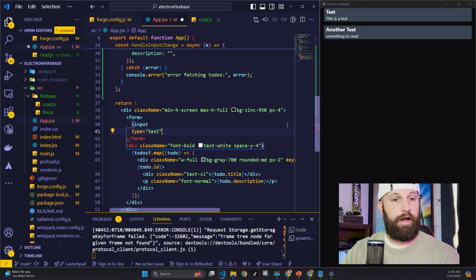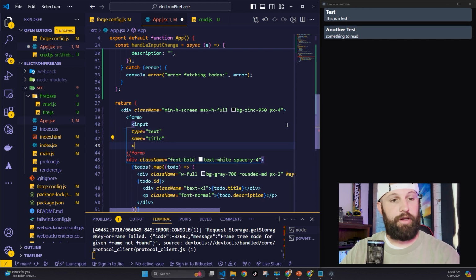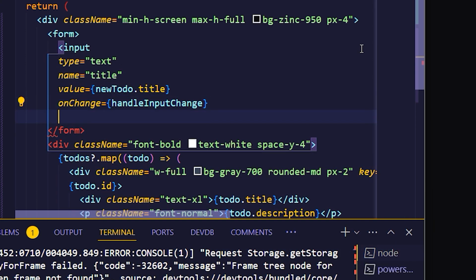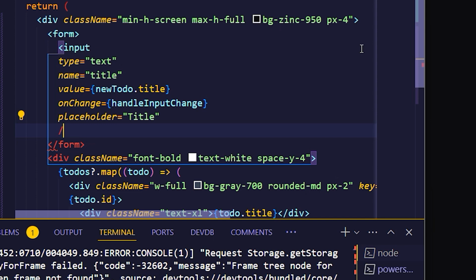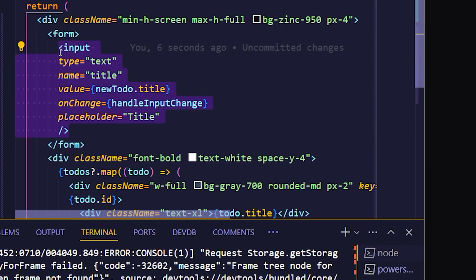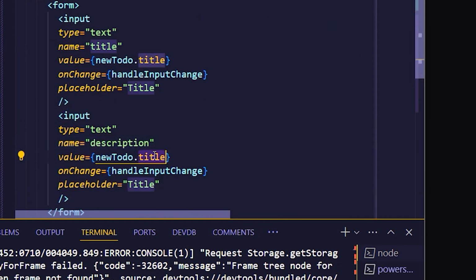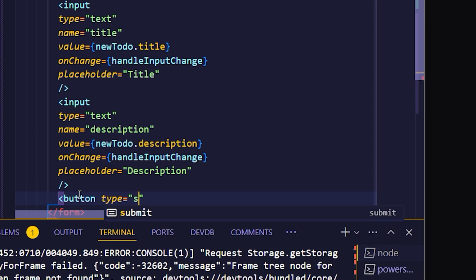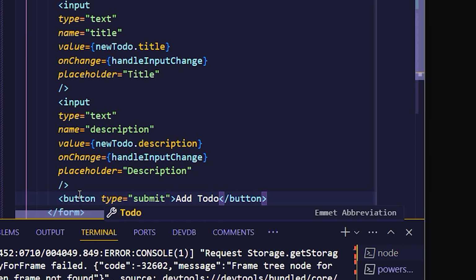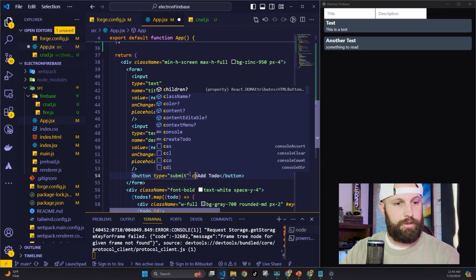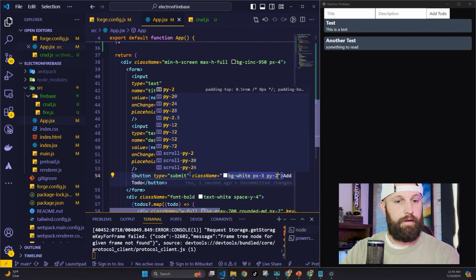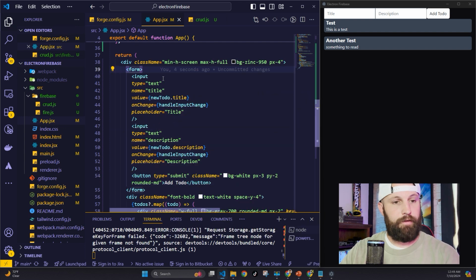Now let's add a form to add new to-do items. First, I'll create an input element for the title and handle the change. Next, I'll do the same for the description. And of course, a button to submit the form and add a to-do. Looks like I can't really see the button, so I'll add a background and padding, and some padding between the elements as well.